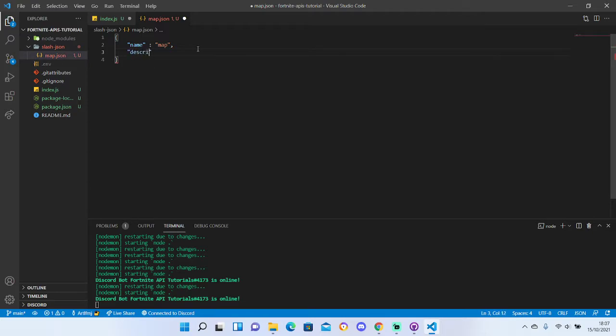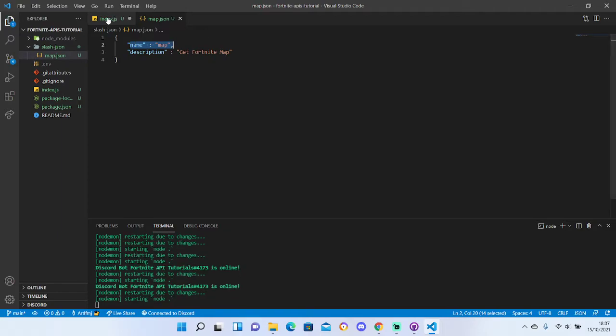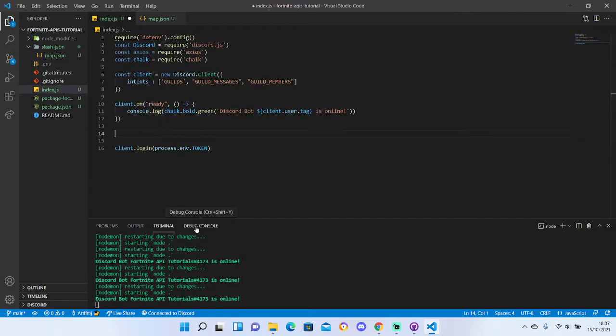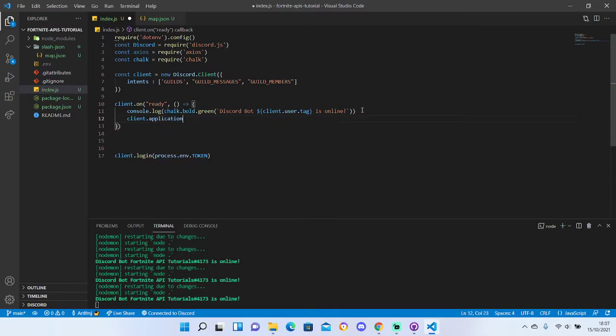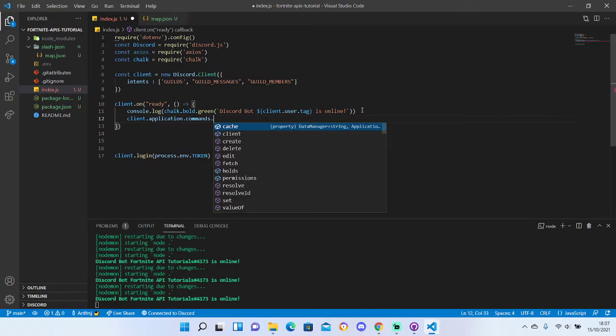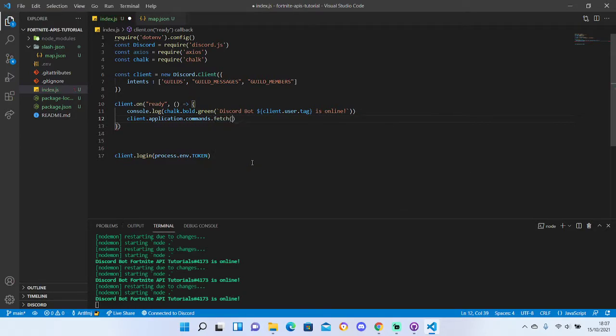We're gonna be adding description, get Fortnite map. At the moment, we'll not be adding any options. We'll get on later to that, and we're gonna be saving this file. So then we're gonna be getting all the clients application commands to check if that command is already registered. So fetch, and I'm gonna be console logging for the moment to show you what we get.